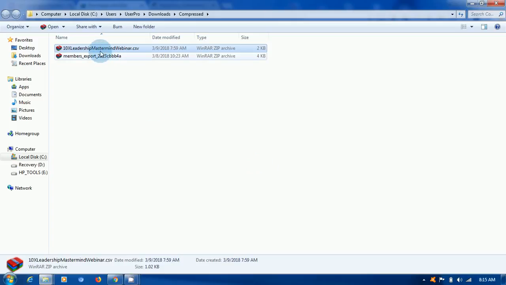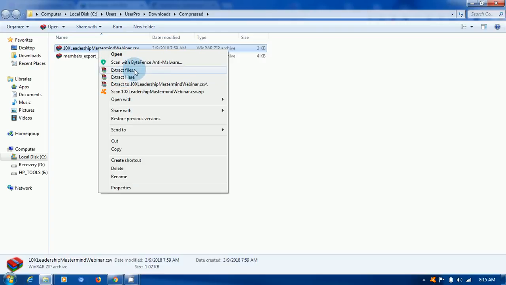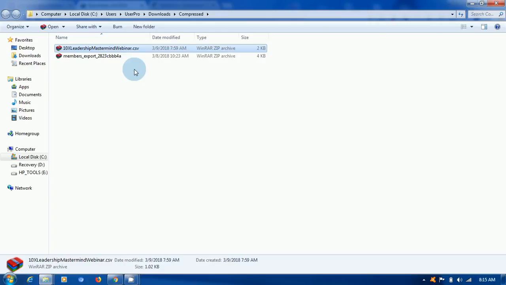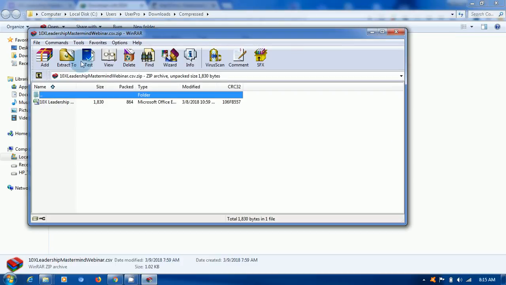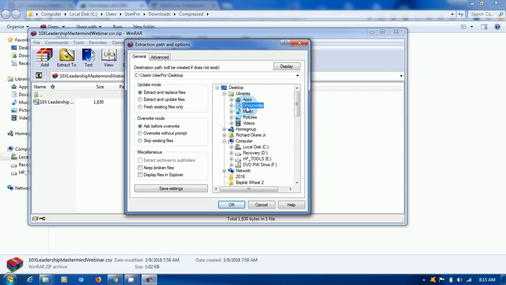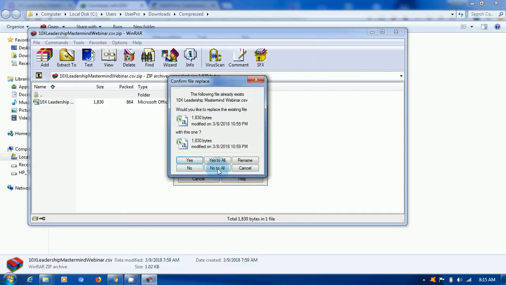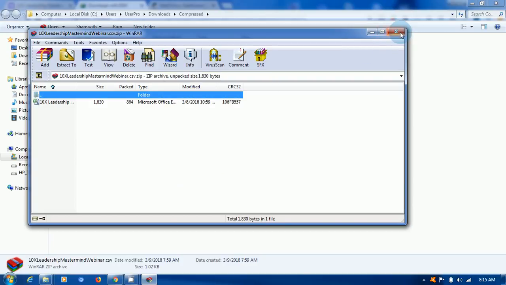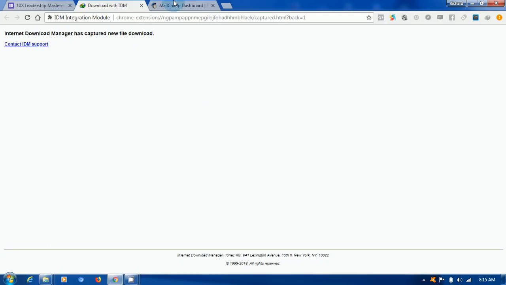What I want to do in this folder is extract this document to somewhere I will know that it's there. So that's what I'm going to do right now. Okay, I'll open it. I'll say extract to, I'll select my documents. Yes to all, please, thank you. Close it, then I'll go back to Mailchimp now.